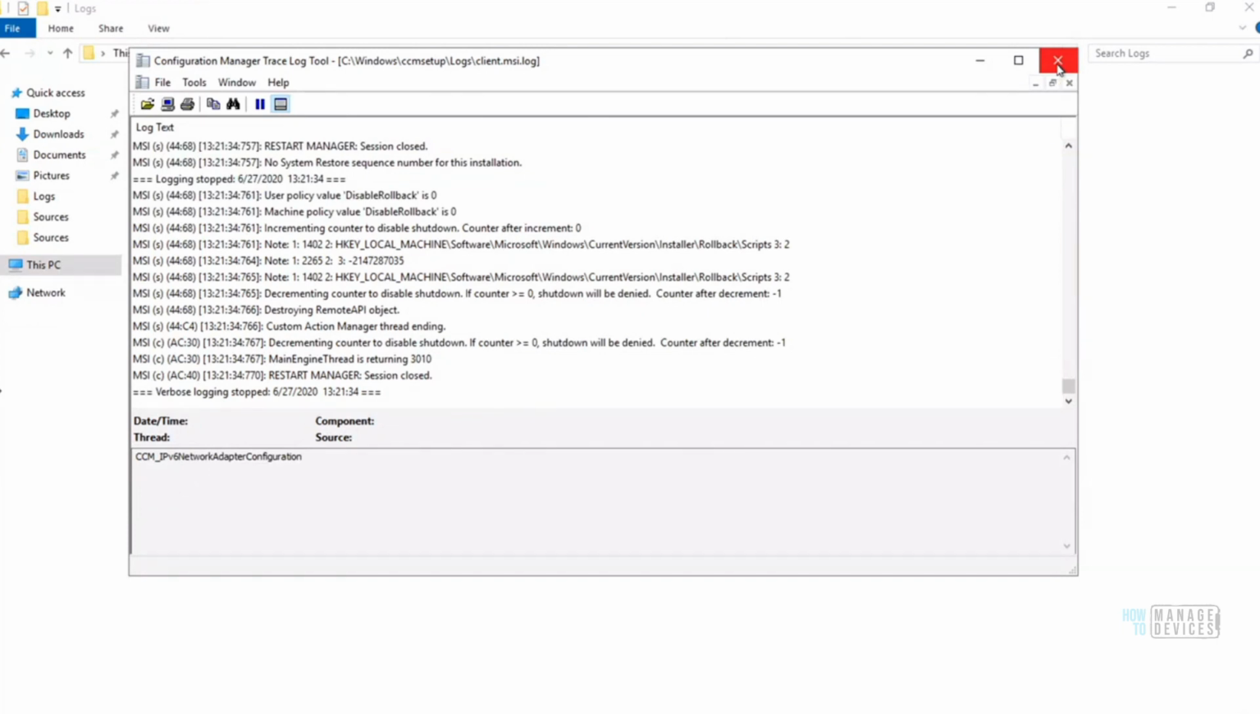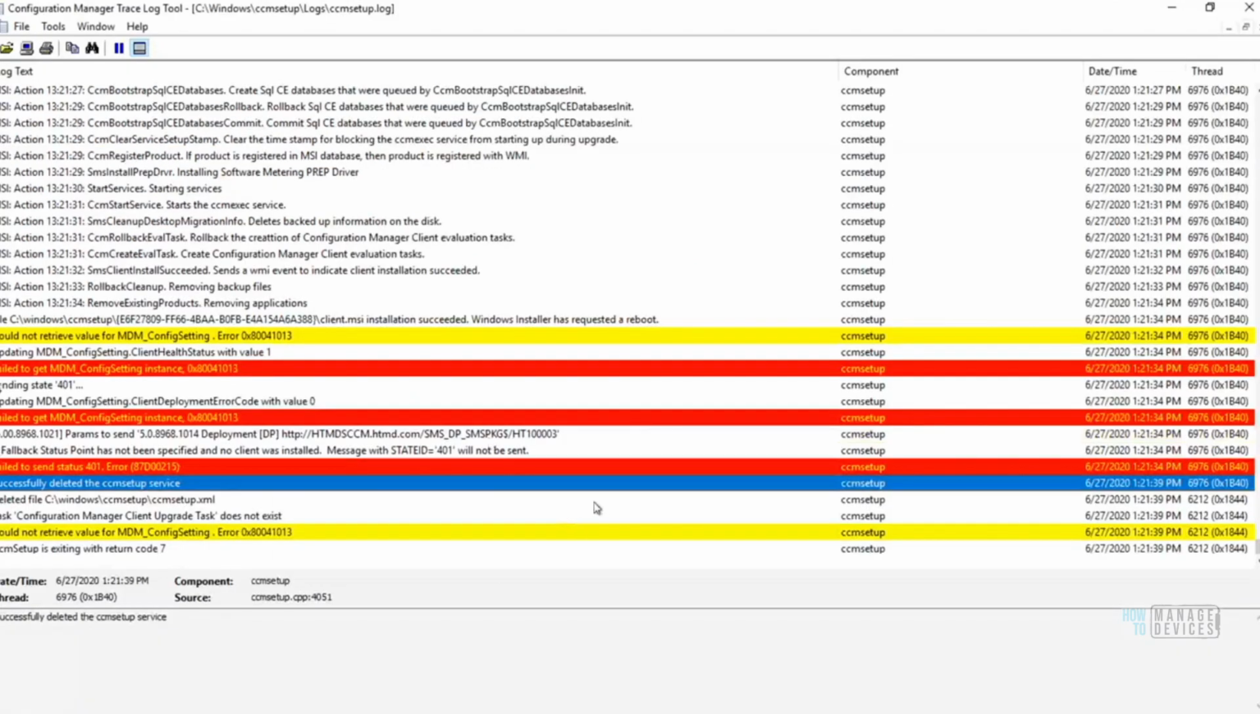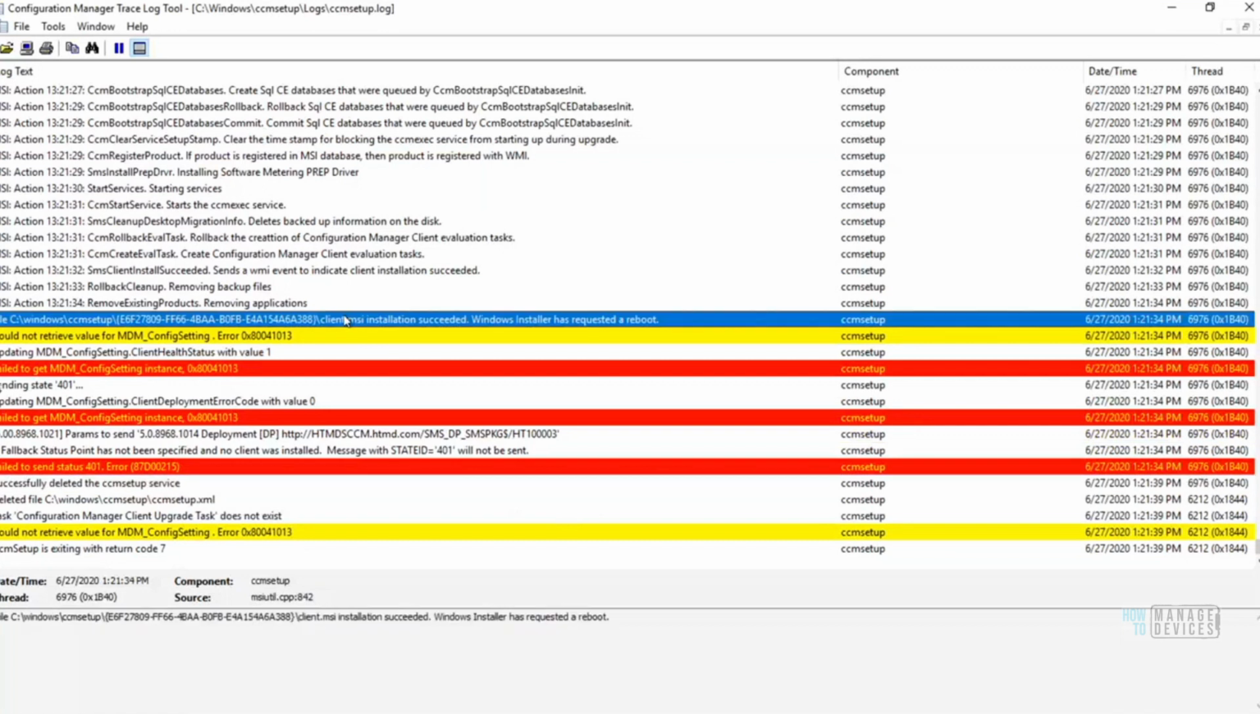Okay, so that is the msi, Client.Msi.log. And CCM setup, these two are the client side logs.